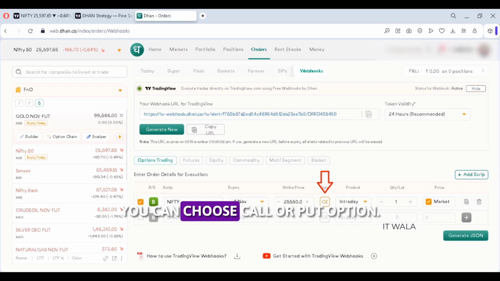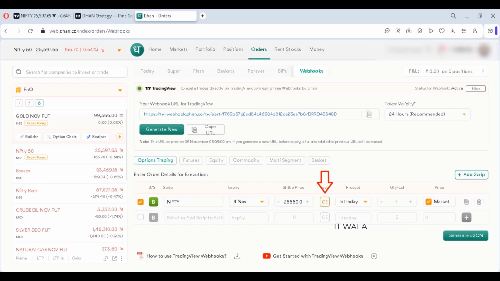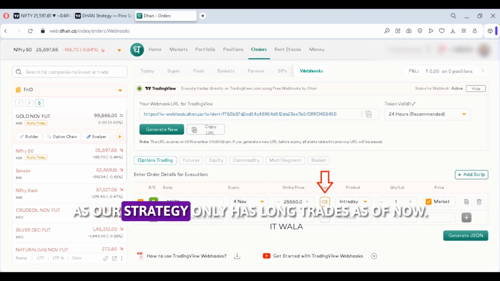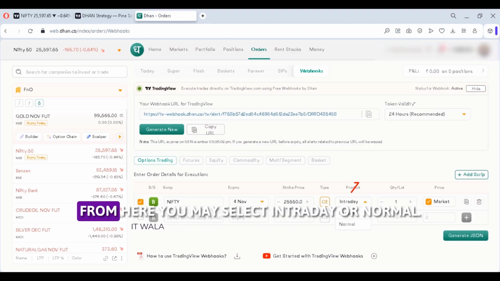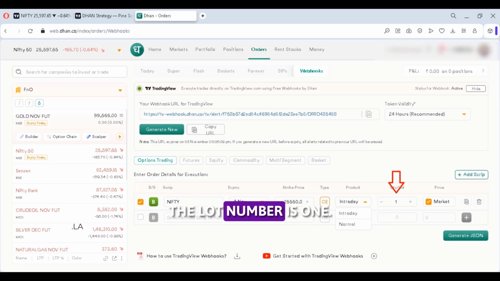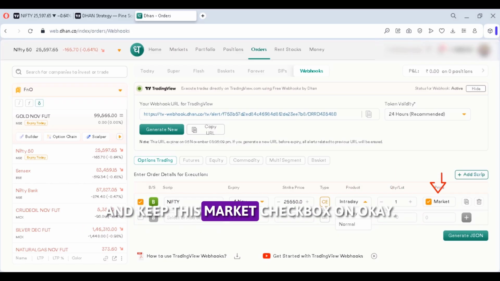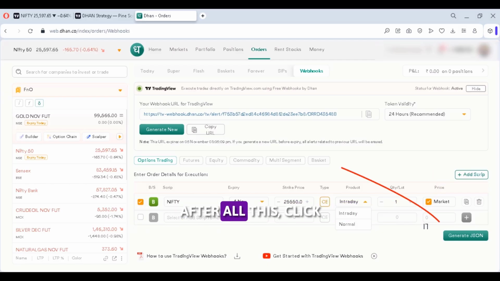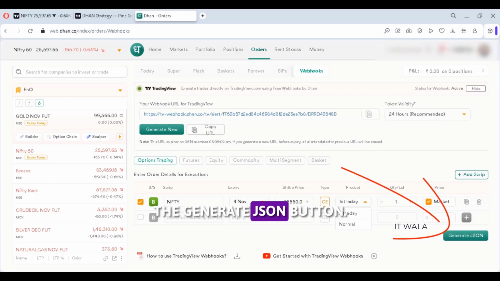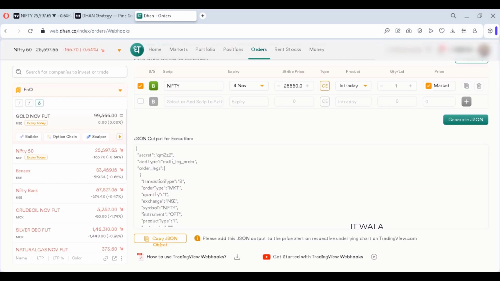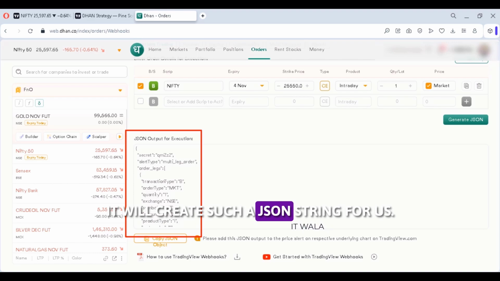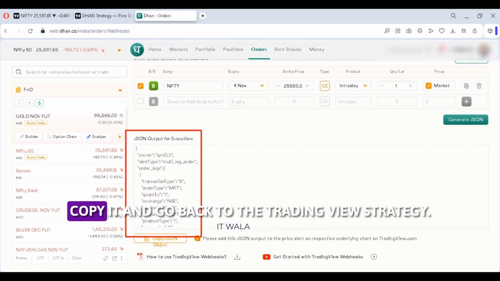From here, you can choose call or put option. I'm going to use call option as our strategy only has long trades as of now. From here, you may select intraday or normal. The lot number is 1. And keep this market checkbox on. OK. After all this, click the Generate JSON button. It will create such a JSON string for us. Copy it and go back to the TradingView strategy.